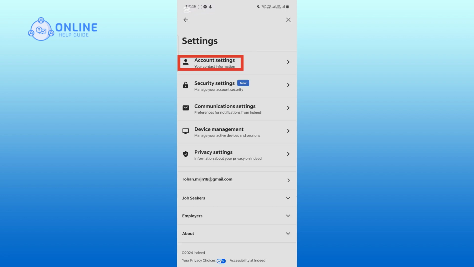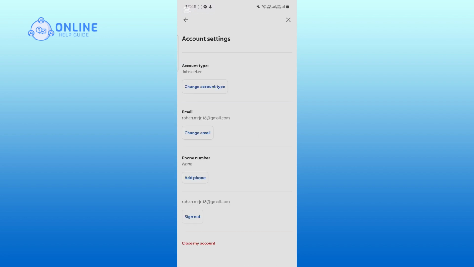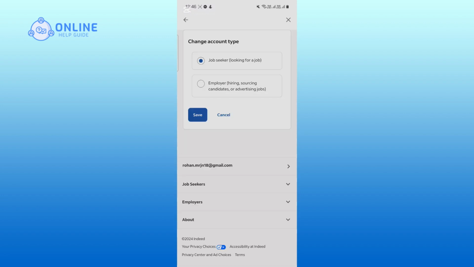Select Account Settings from the options. In the drop-down menu, find and tap on the Change Account Type option. Now, select the account type you wish to use. Finally, tap on the Save button. And that's how you can change your account type on Indeed.